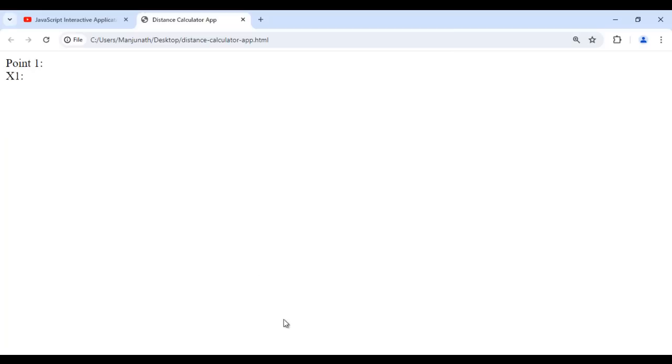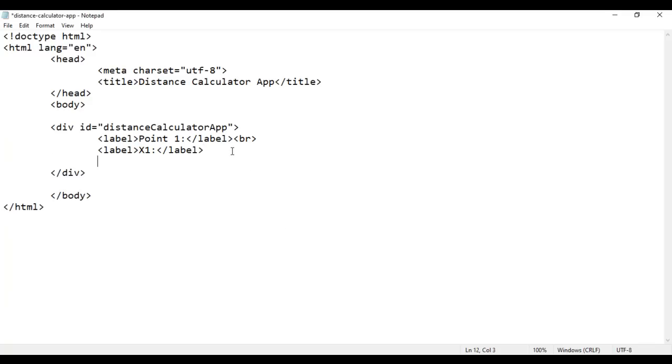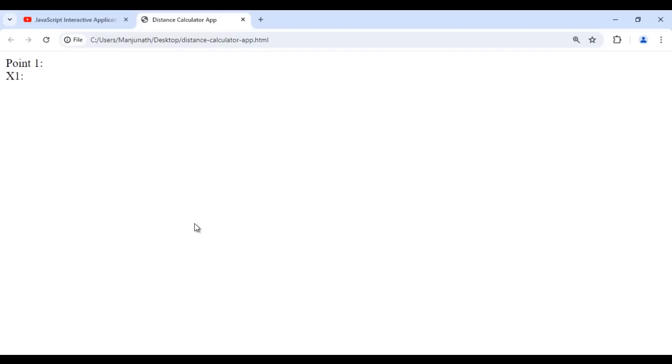In front of that I'm going to display the text box. To display the text box we use input, type is equal to text, and default value I set 0, and I'm going to give ID so that I can access it in JavaScript or CSS. I say here txt x1. I save it, go to browser and reload. See x1 and we got a text box where user is going to enter the point 1 x.